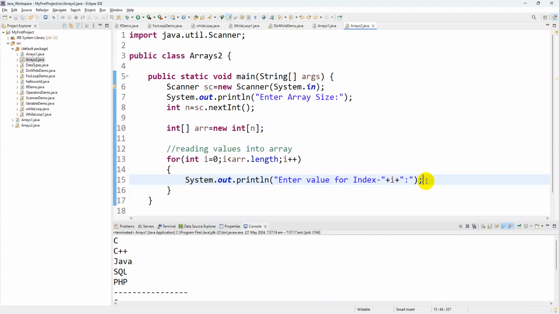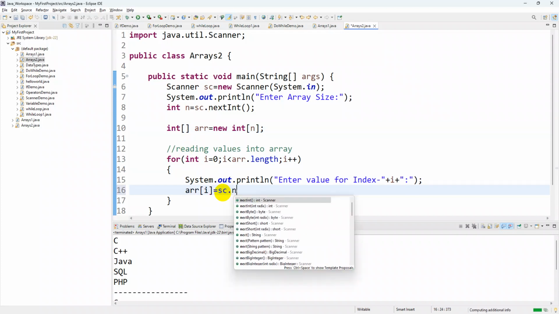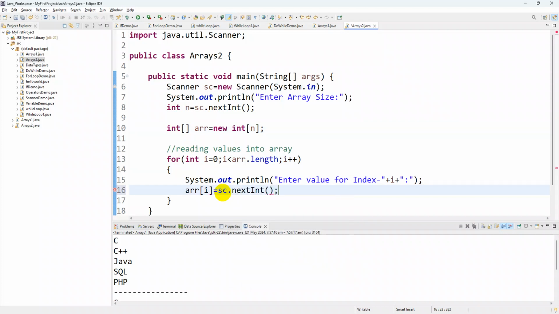So post this, whatever value is entered by the user, I am going to store in arr of i. The i value first time is going to be 0, second time 1, 2, 3, this sequence is going to be auto generated. But the array is expecting integer type, right? So the array values also should be of integer type, so by using the scanner class we can read only integers.